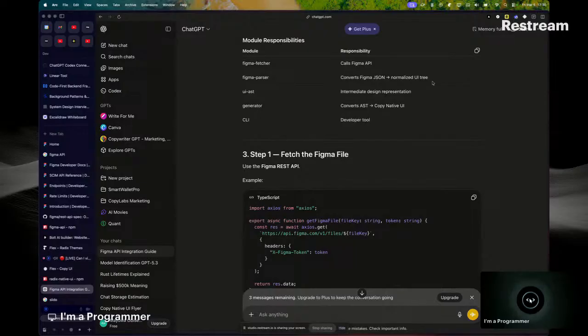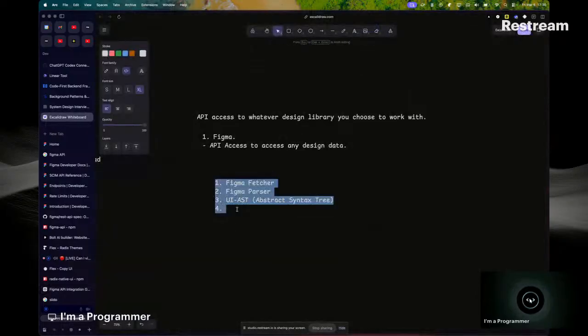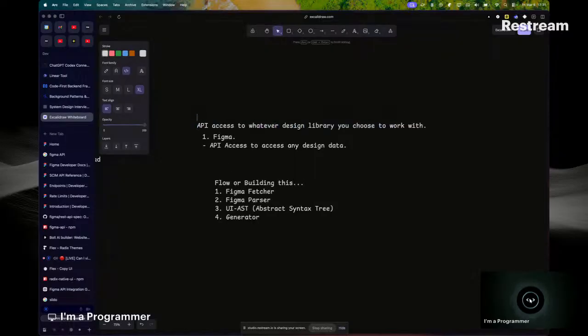This is just the normalized UI tree, but then this converts it to our actual components. Then the CLI, which is the developer tool to do all of those things. But we are not building a CLI, we are actually building a UI for it. But we start with something simple, right? So generator.